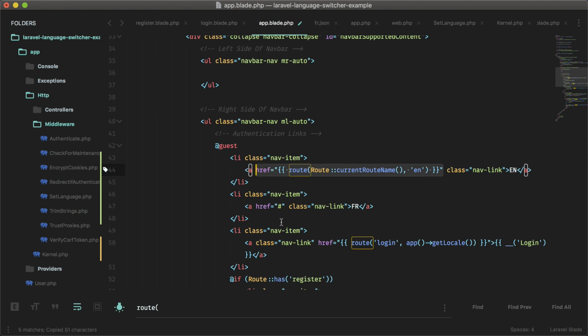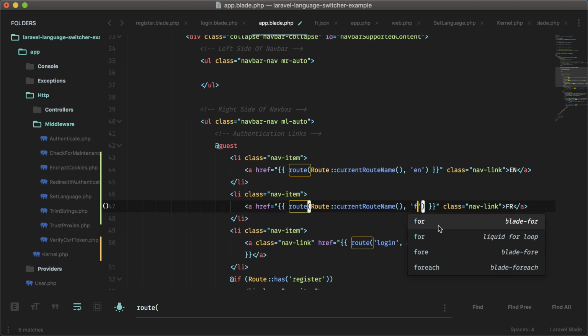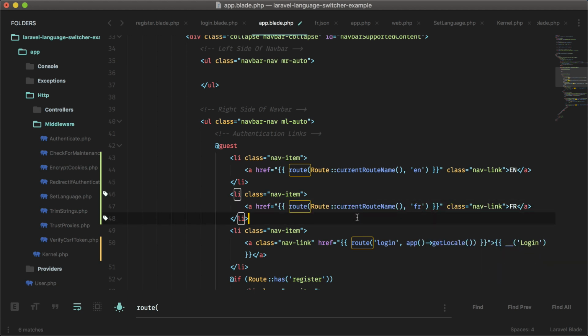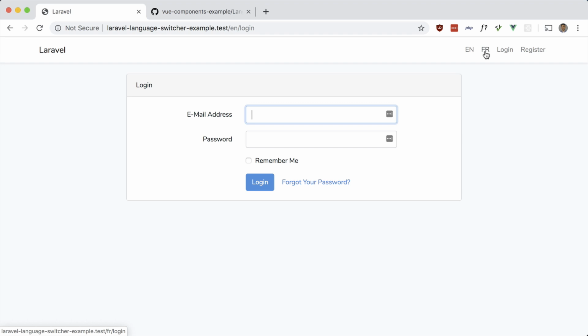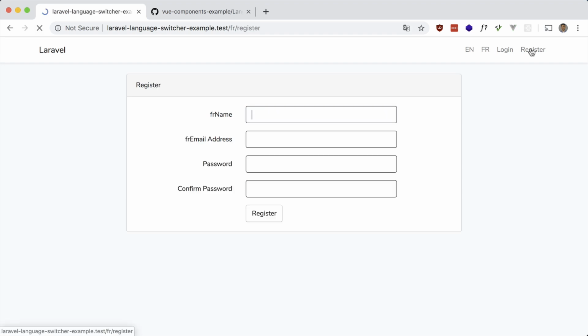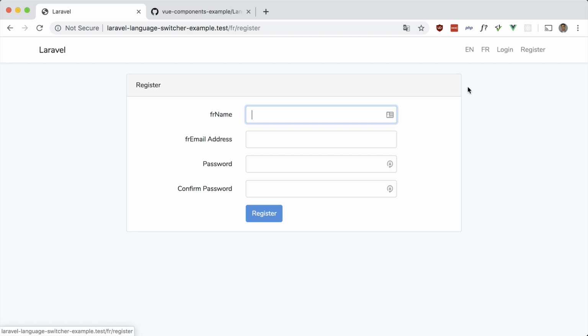So let's just do that. Paste that in. This will be FR, and that should work. So we have English, French, and if you look at the bottom, that seems to work. And this works on any page you're on. So right now it's French, and we can change it to English. Awesome.